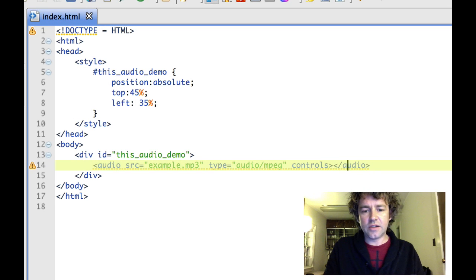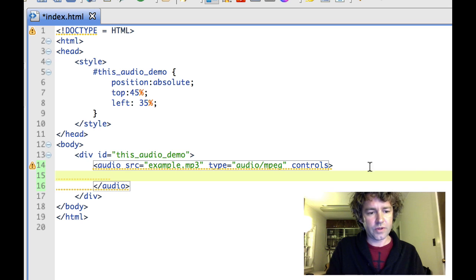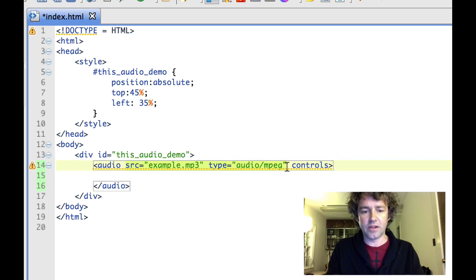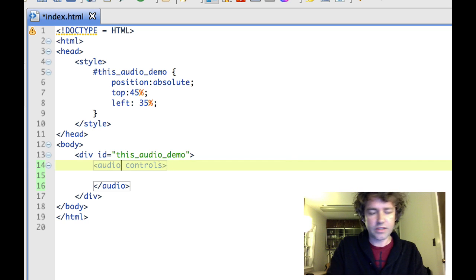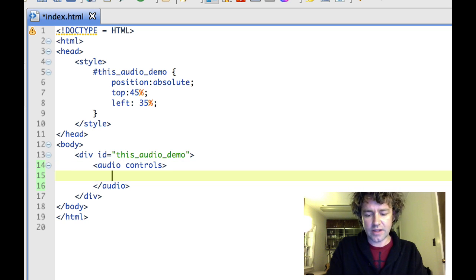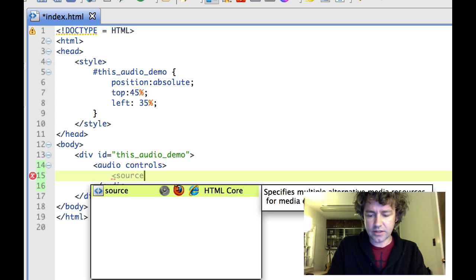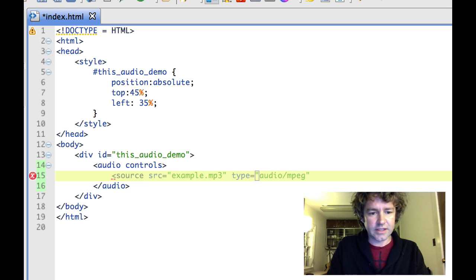And the way that we need to do this is we need to split up the audio tag and we actually put some source attributes in the middle of it. So I'm going to take the source and type out there and go down a line, and using this source we can put in the same information, src example and type. We can close it off. You do not need that closing source bracket.